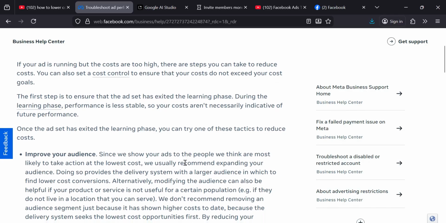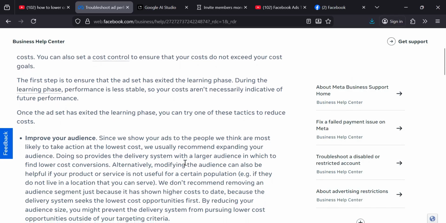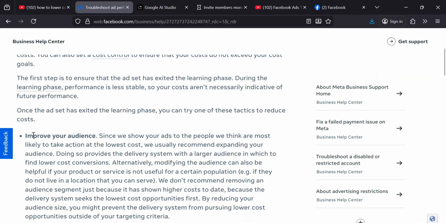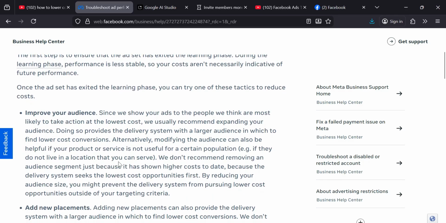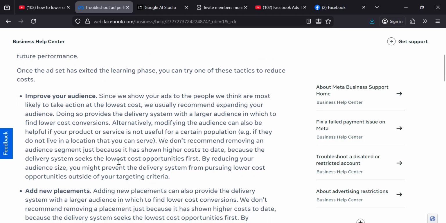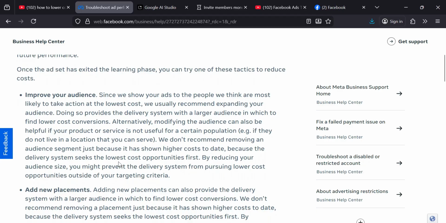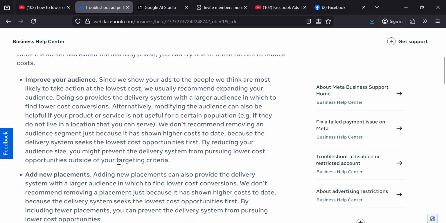Improve your audience. Expand your audience. A larger audience gives the delivery system more opportunities to find lower cost messages. You can also modify your audience if certain segments aren't relevant, such as people outside your service area. Don't remove segments just because their costs were high before. The system looks for the lowest cost opportunities first. Keep in mind, reducing your audience too much may prevent the system from finding cheaper messaging opportunities.